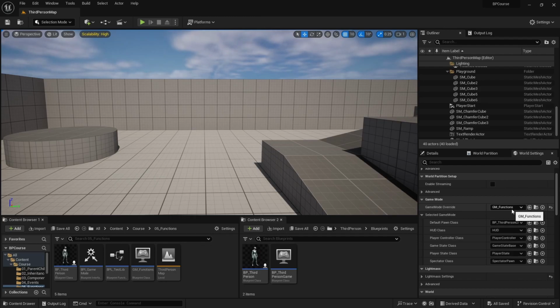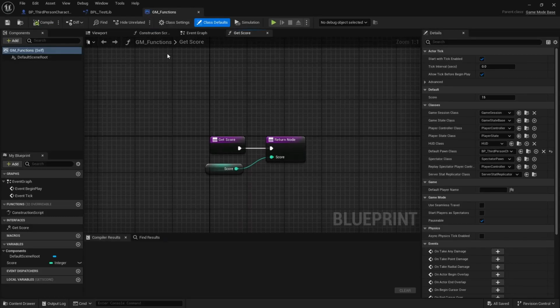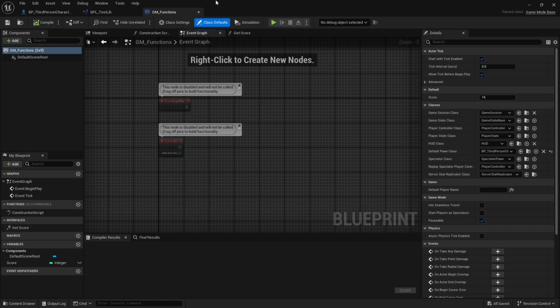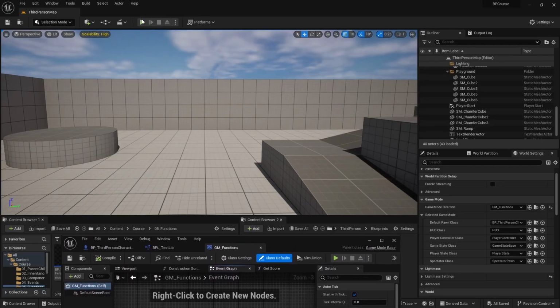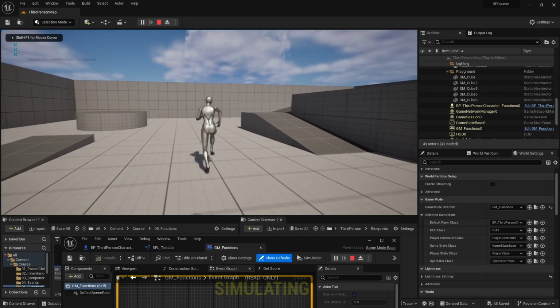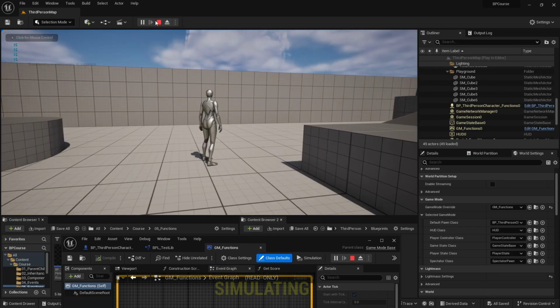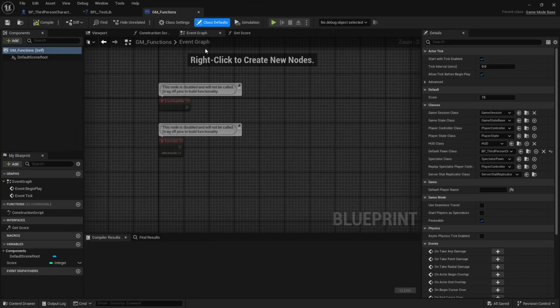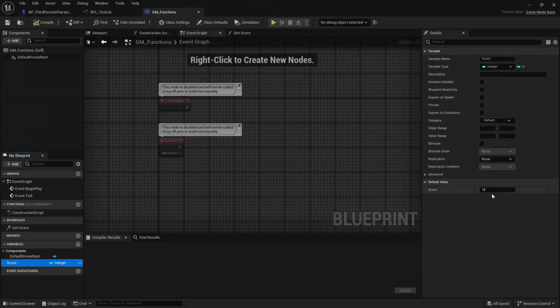But basically I created my own game mode. I'm going to open it up, and I created an interface that we're also going to cover. But basically what's happening is if I click play, and I click T on my keyboard, I'm printing a number. And what I'm printing is basically just a score that I just set to 15. I didn't do anything crazy.